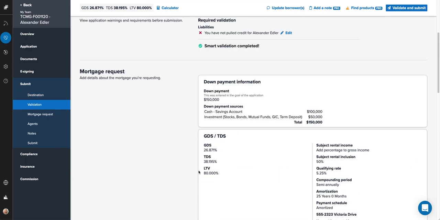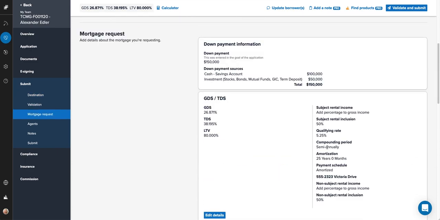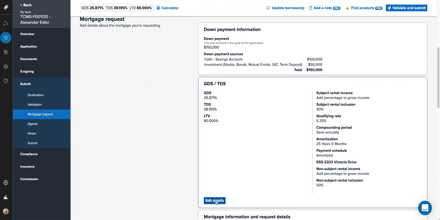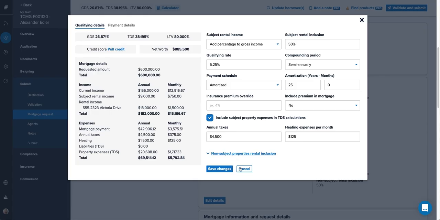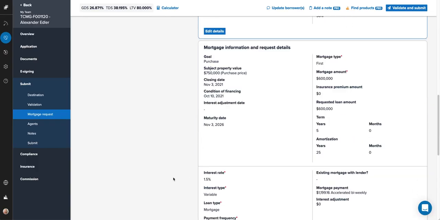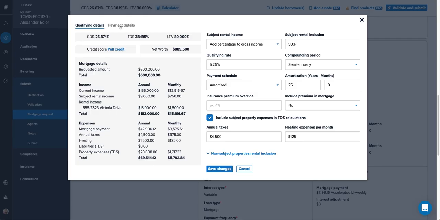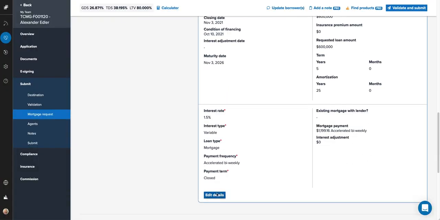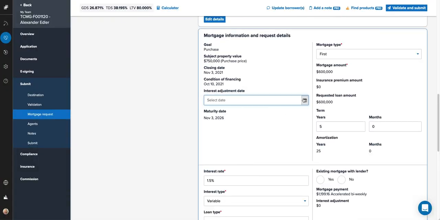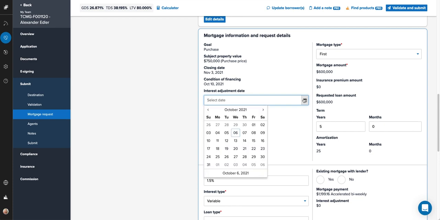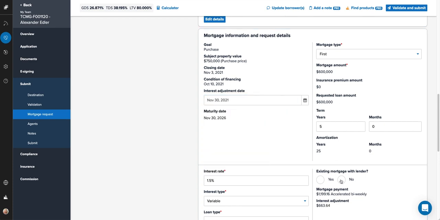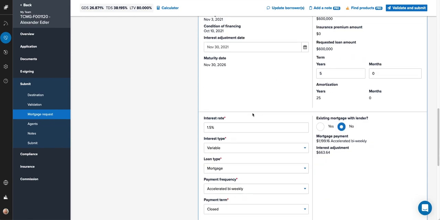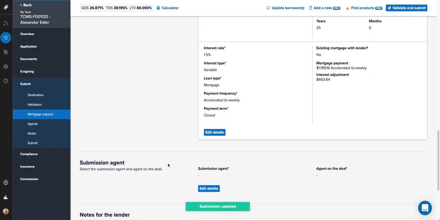Pulls in the down payment information. GDS and TDS, it pulls in from the properties here. You can see what you used by clicking on the edit details. And then, of course, the mortgage information, it pulls this in from the payment details here. So all you need to do is do some tweaking in here, add in the interest adjustment date. No, it's not with that lender. Everything else looks great. Save changes.